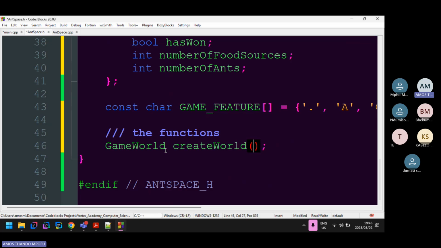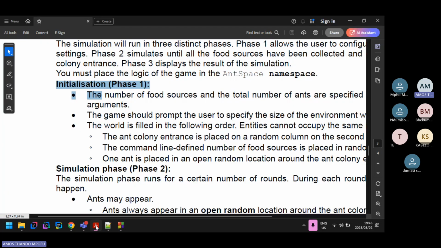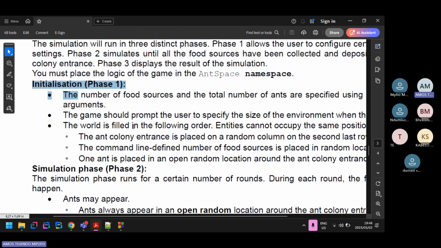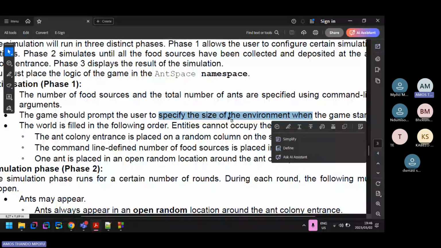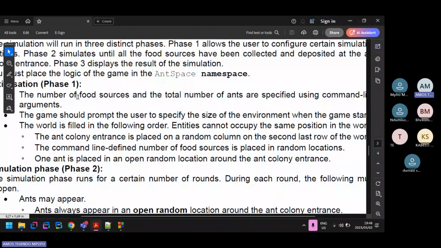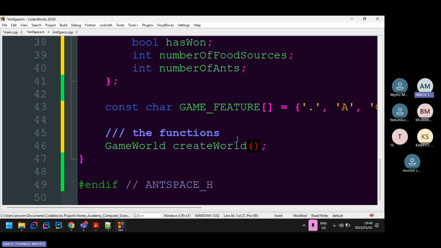Then it needs to take in the things that we're getting from the user. And this function usually takes all the things we're getting from the user, whether via command line or via console, it doesn't matter. So in this case, we are taking in the size of the environment, which is rows and columns. We also take in the number of food sources and the number of ants. So we need to pass in 4 parameters. So I'm gonna start with the rows.